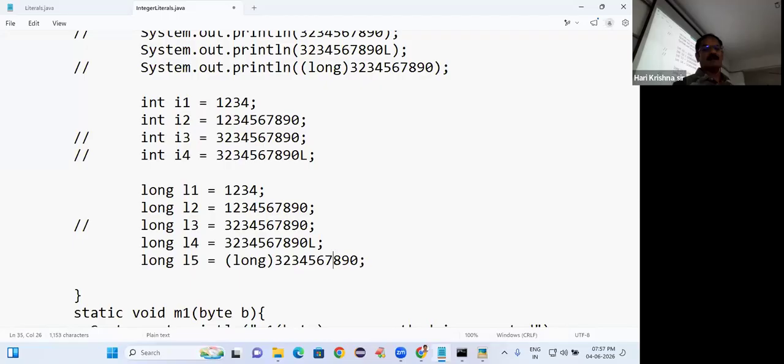Everyone tell me, is it compiled or not? Compile or not compile? Why? Number problem. The number is a large number. Use cast operator? Cast operator comes into the picture only if the number is valid. The problem is with the number, that's why it throws error.